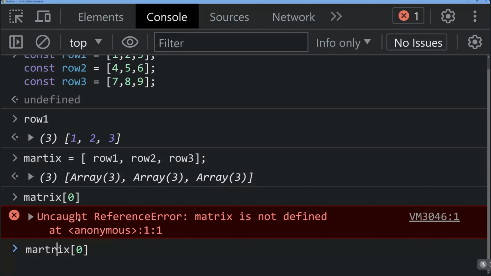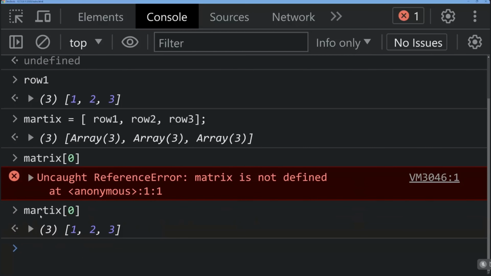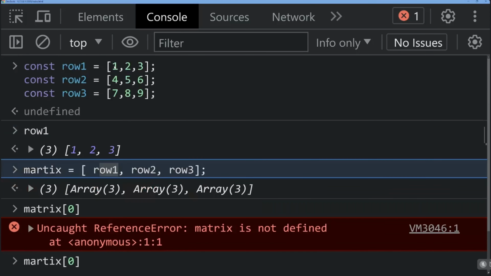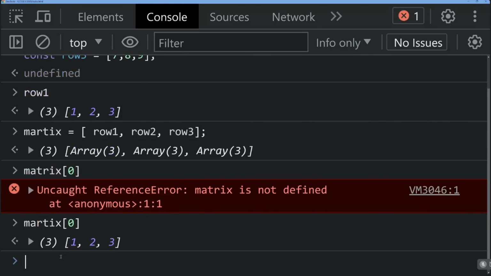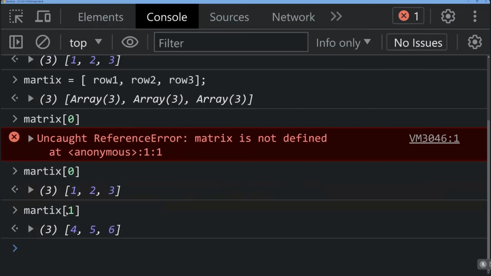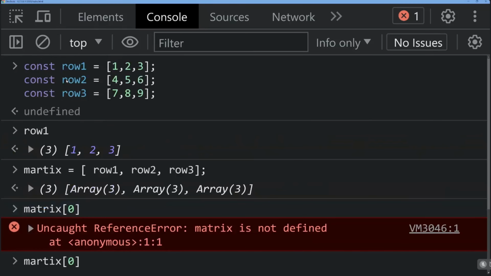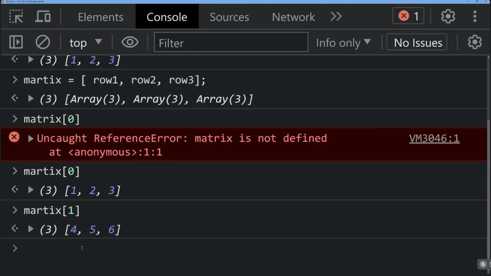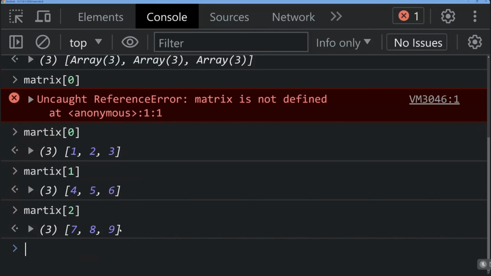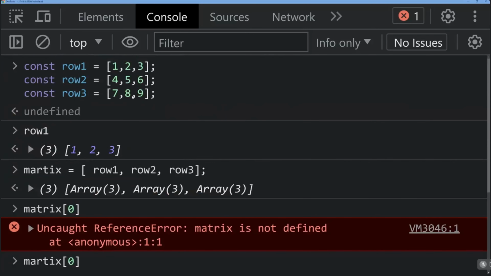I have written a spelling mistake. Anyway, instead of matrix, we are given matrix. Matrix at the 0th index will contain one array, which is row 1, nothing but 1, 2, 3. If I want to access row 2, it will be at index 1, which is 4, 5, 6. And finally, at index 2, it will access 7, 8, 9, which is row 3.